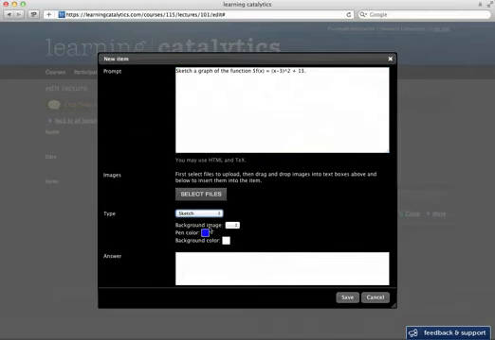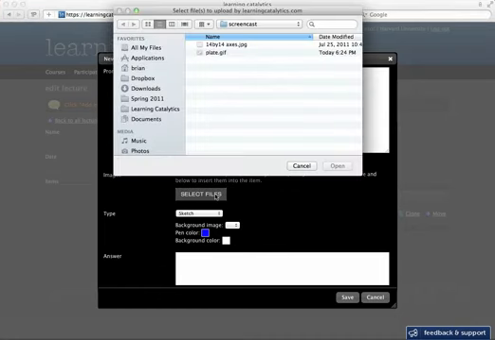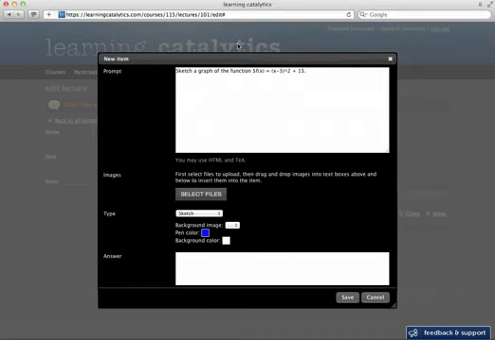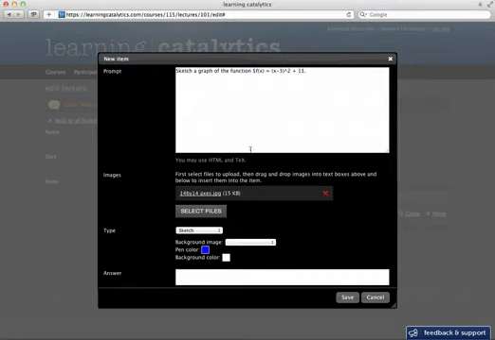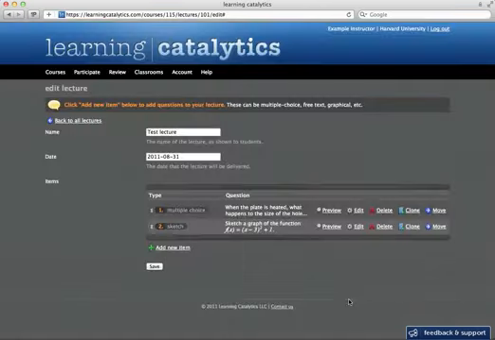So I'll create a sketch question here. Students are basically going to draw on top of an image. So I'll upload an image of Cartesian axes here. And I can pick different colors for students to draw on and all of that. But let me just save this question now. Okay, now I've created two questions. So I'm going to save the lecture.